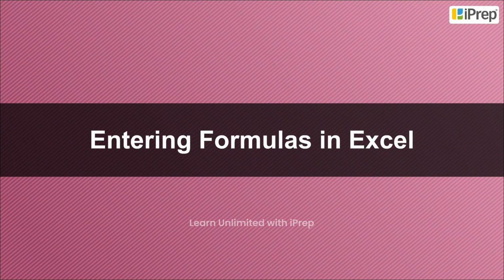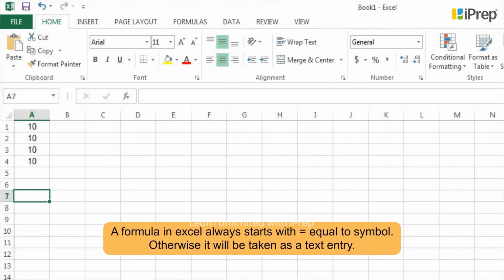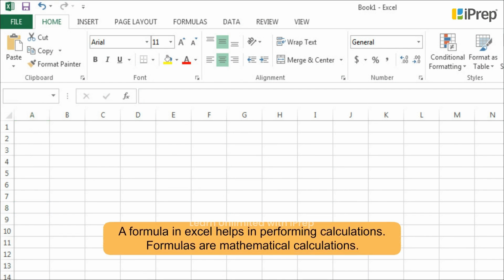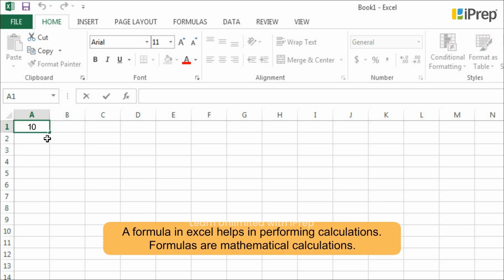Entering formulas in Excel. A formula in Excel always starts with equal to symbol. Otherwise, it will be taken as a text entry. A formula in Excel helps in performing calculations.